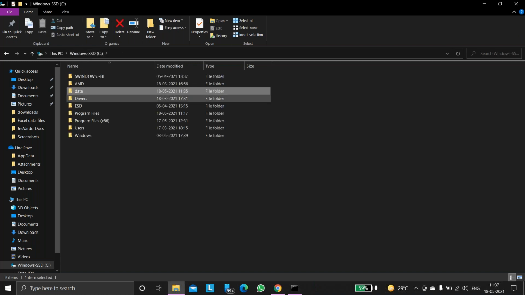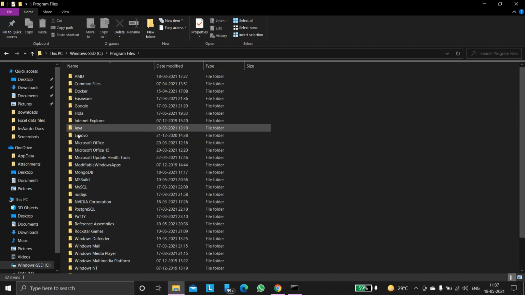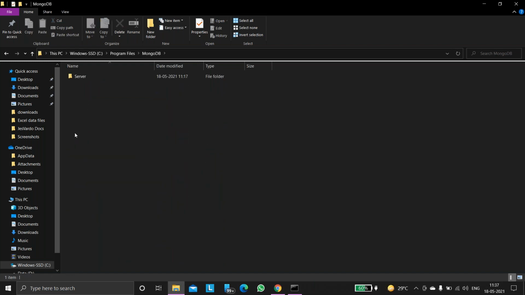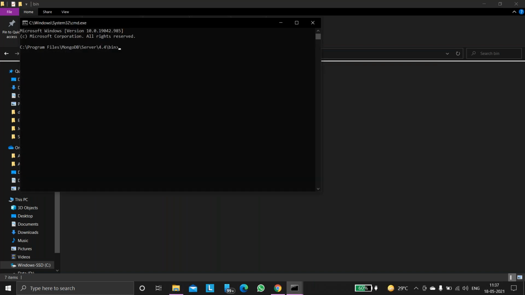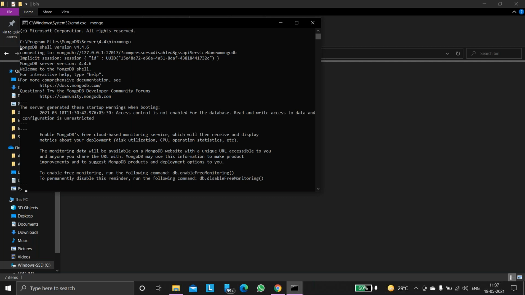Go to the C drive, go to Program Files, then go to MongoDB, then server, then the version, and then bin. Now type CMD here one more time and press enter. Now type mongo. Only after running this command can we execute MongoDB related commands. Press enter. See here, something is coming. Now we can type the MongoDB related commands.